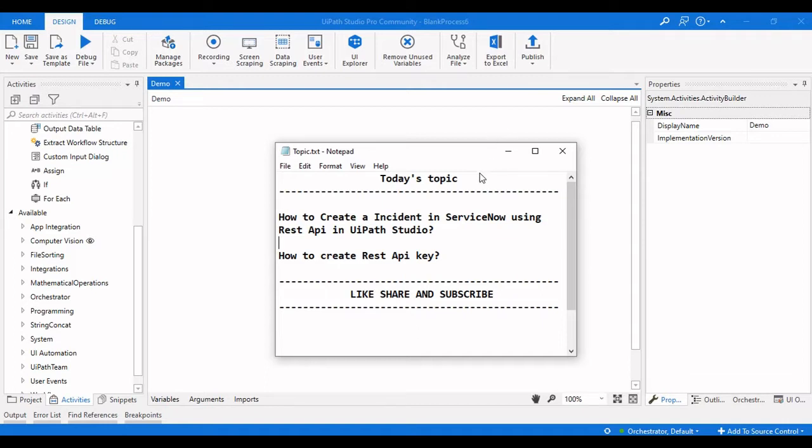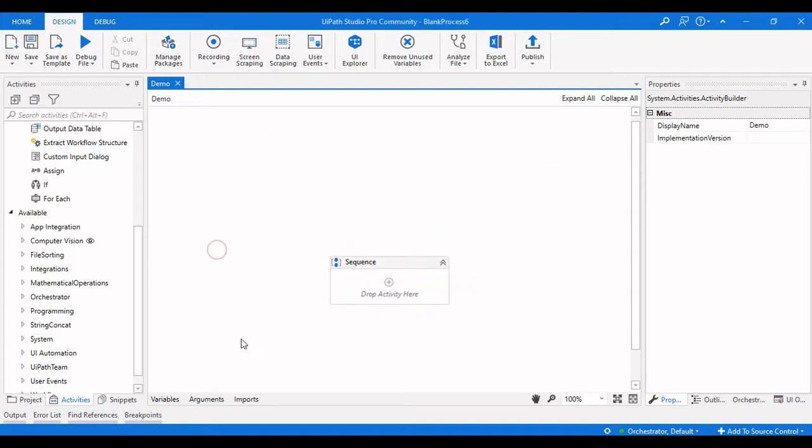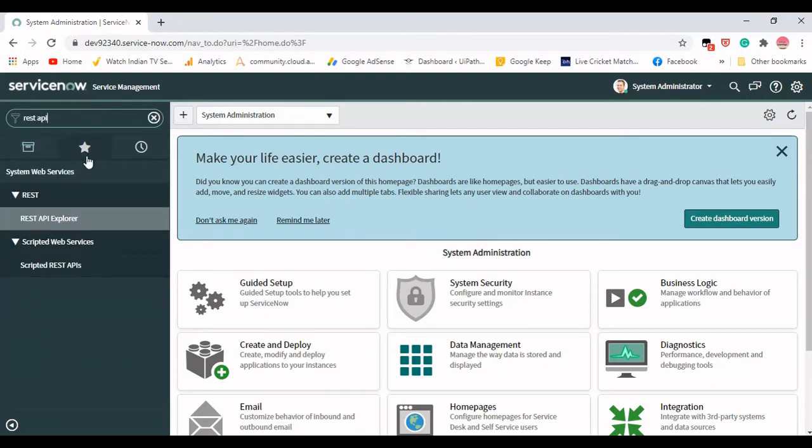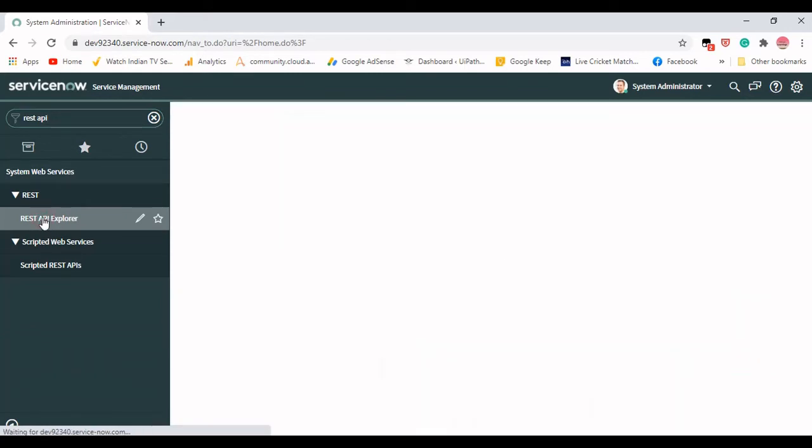So firstly, let me show you how you can create a REST API key in ServiceNow, and then later on we will jump into how we can actually implement that using the REST API and the HTTP in UiPath Studio. So first let me go to ServiceNow and type in REST API. There you can see the REST API Explorer here. Click on that.